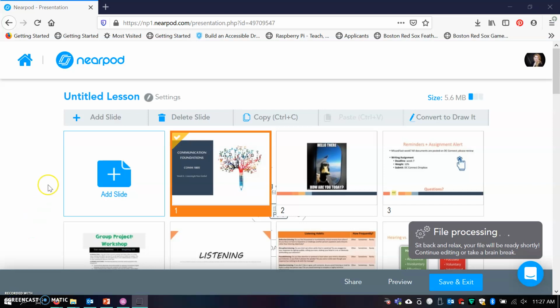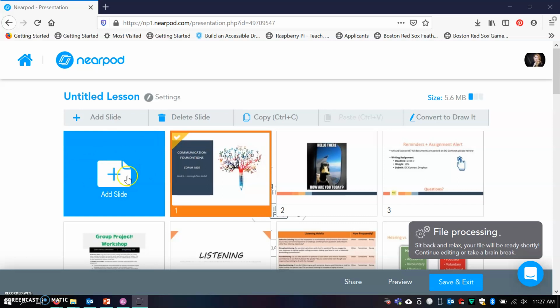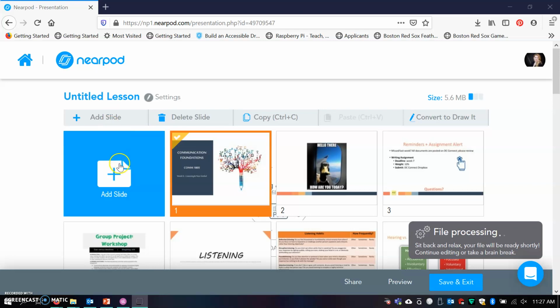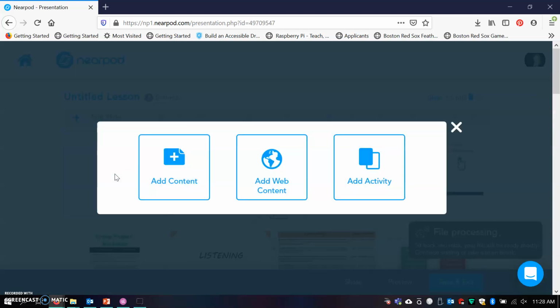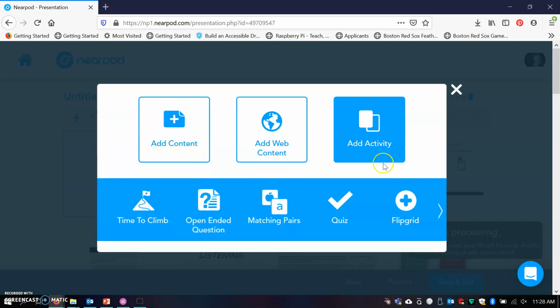What we do want to do though is add an activity from Nearpod. So what I will do is click on Add Slide. You can do that here, or you can do it up at the top here, either way. And you'll see here you can add content, add web content, or add activity. So for the purposes of this demonstration, we're going to add an activity.